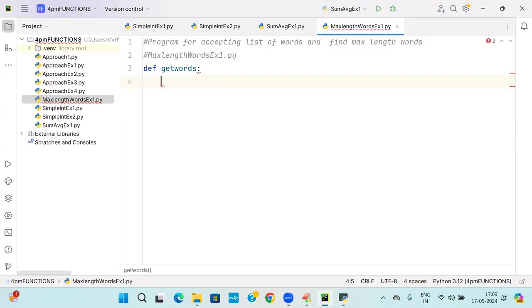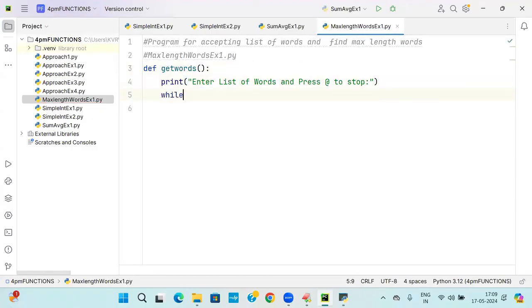I will go on getting the words until we enter the at the rate symbol to stop. That's very simple for us, that we already did. Print: enter list of words and press at the rate symbol to stop. What should I do? Like this I need to write.